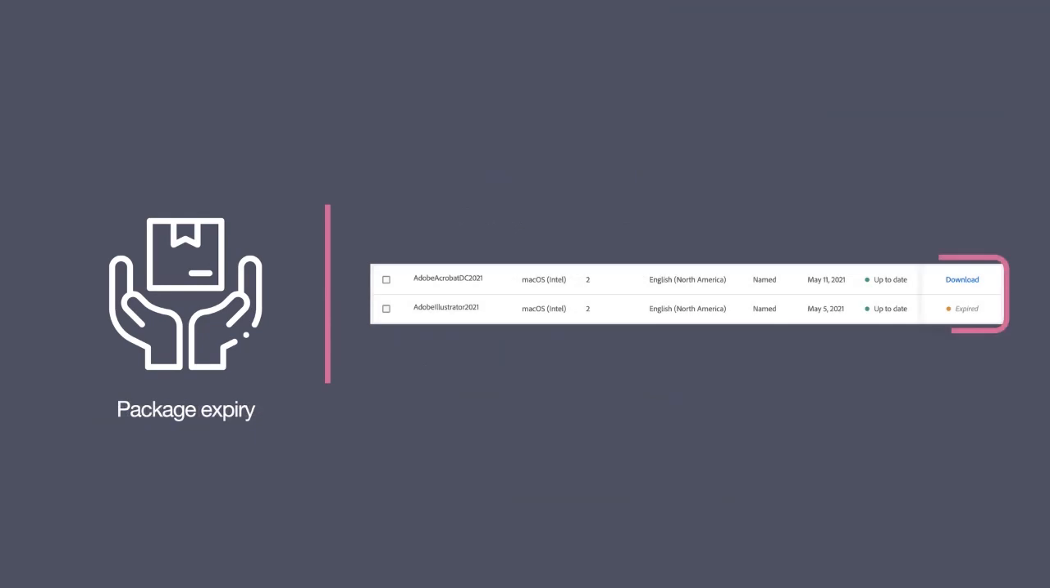One thing you may have noticed is that the packages you create will expire after 3 days. At this stage, the download link will instead change to an expired message, as shown here. If you needed to download a new copy of the expired package, you'll need to go through the entire package creation steps from scratch. Something worth knowing.